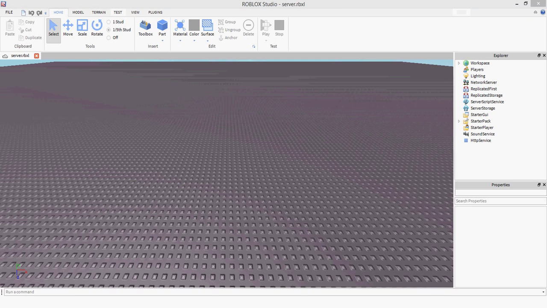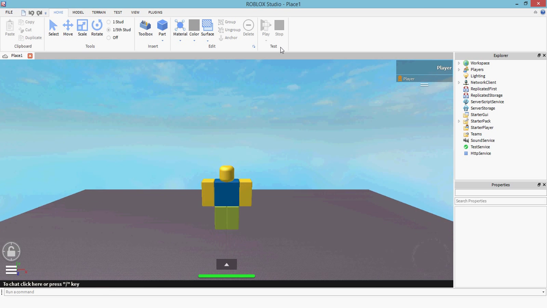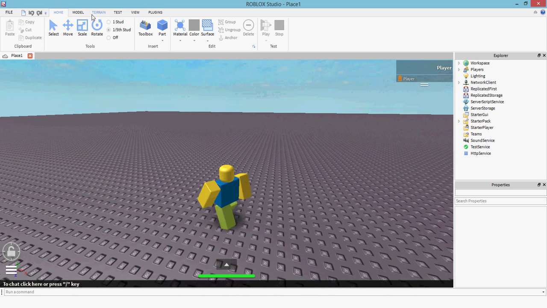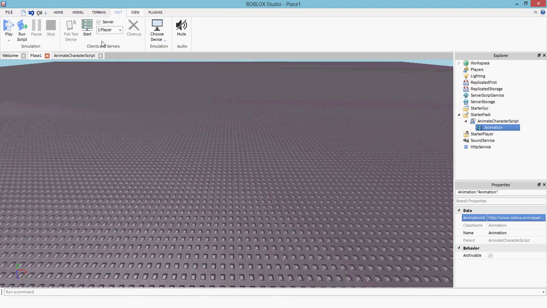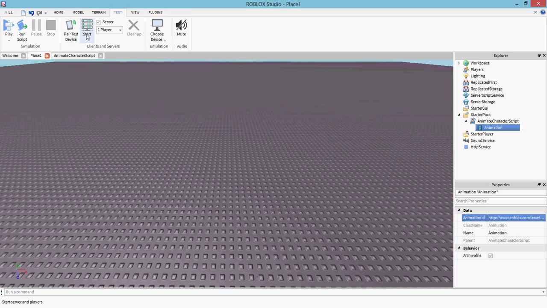Oops, that's the server. Here we go. Okay. Right, I'm going to go into view output. Animation is not a valid member of local script. Okay, that is because we need to do animation equals script colon wait for child animation, because the animation takes some time to load, so we need to wait for it, and hopefully this works now.